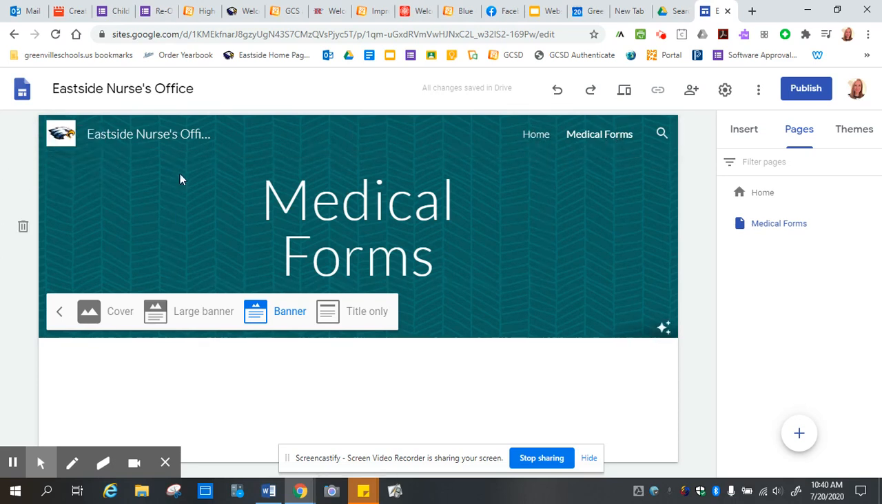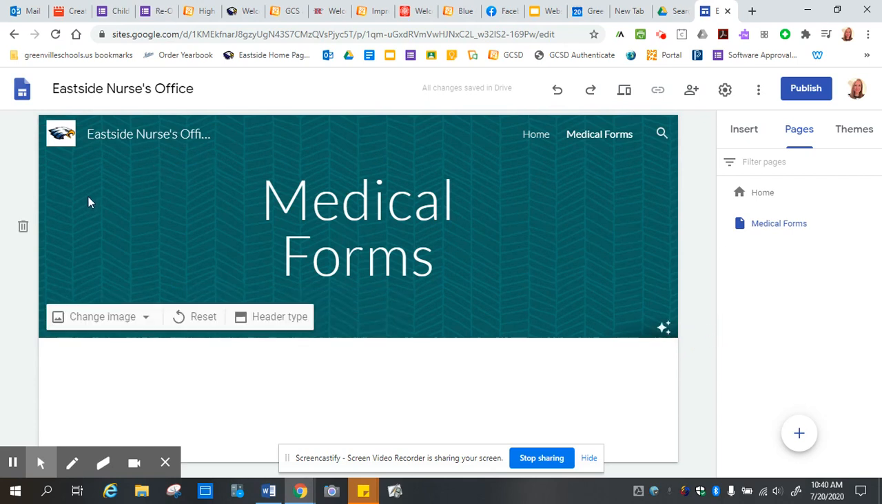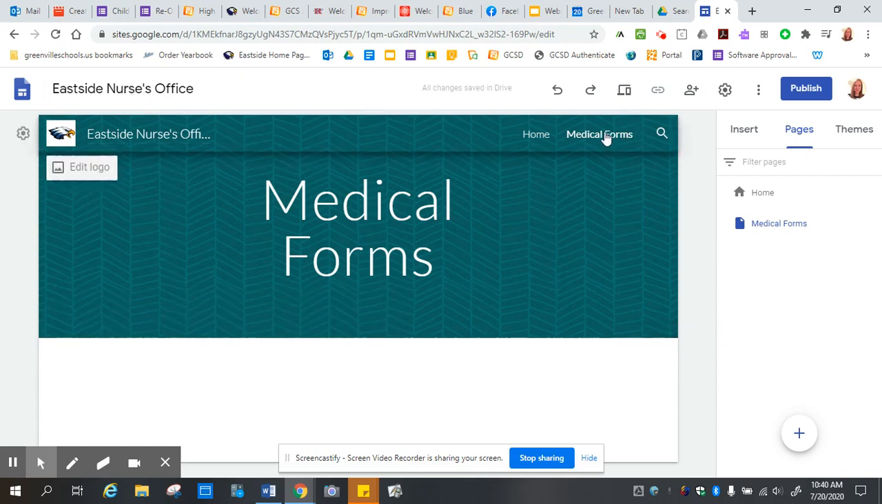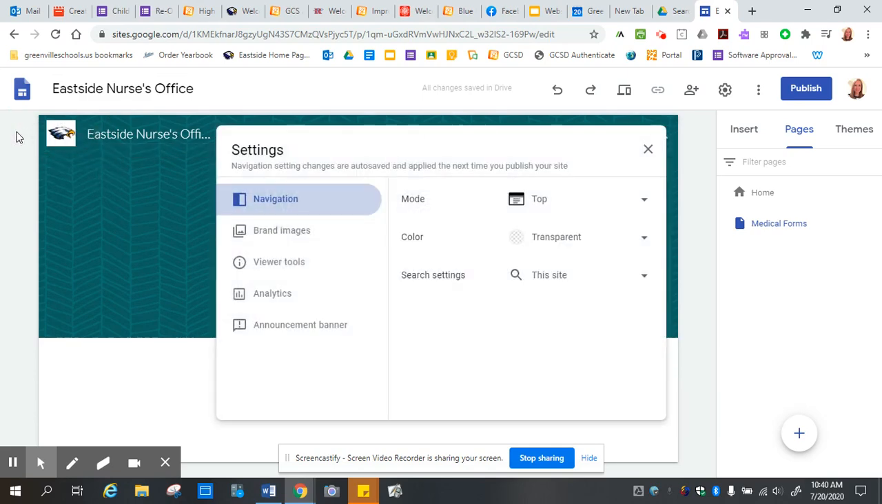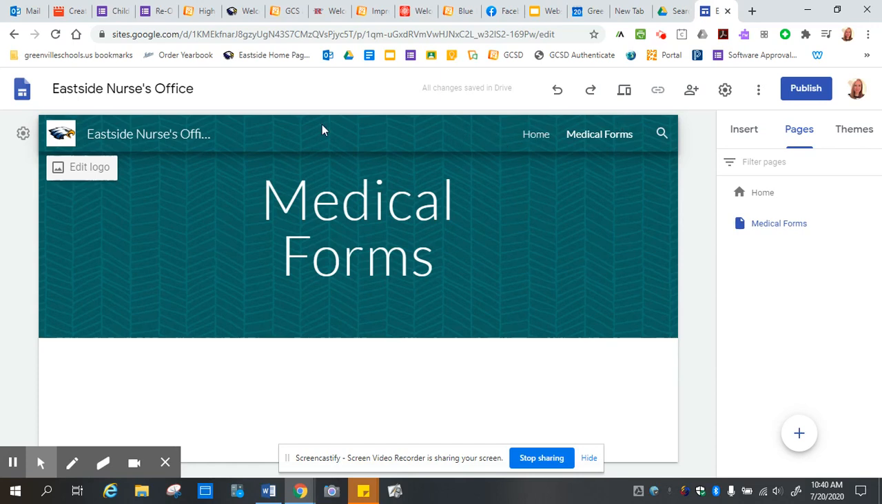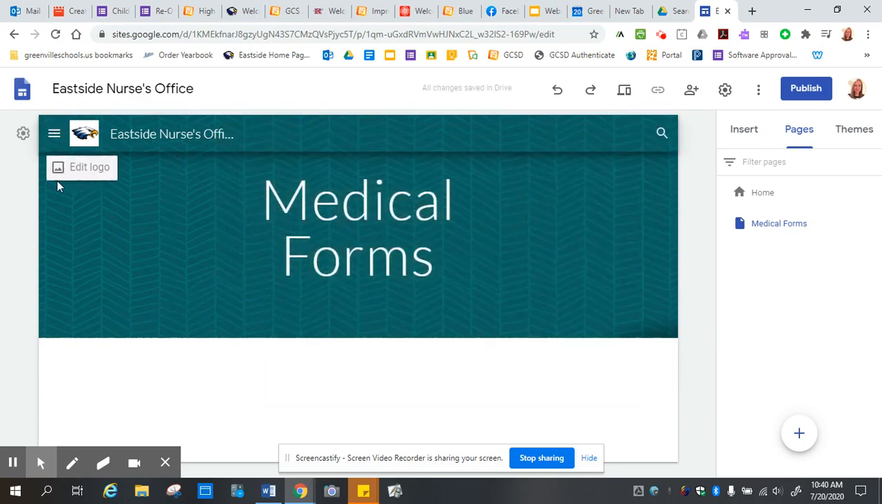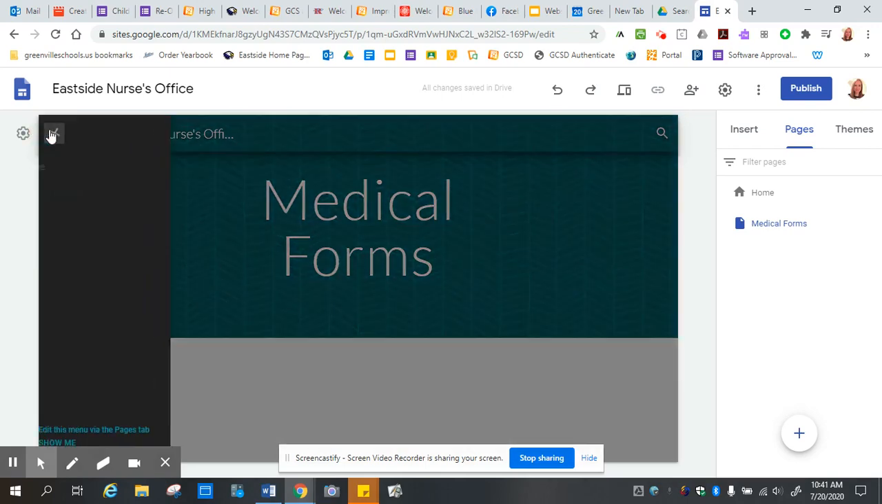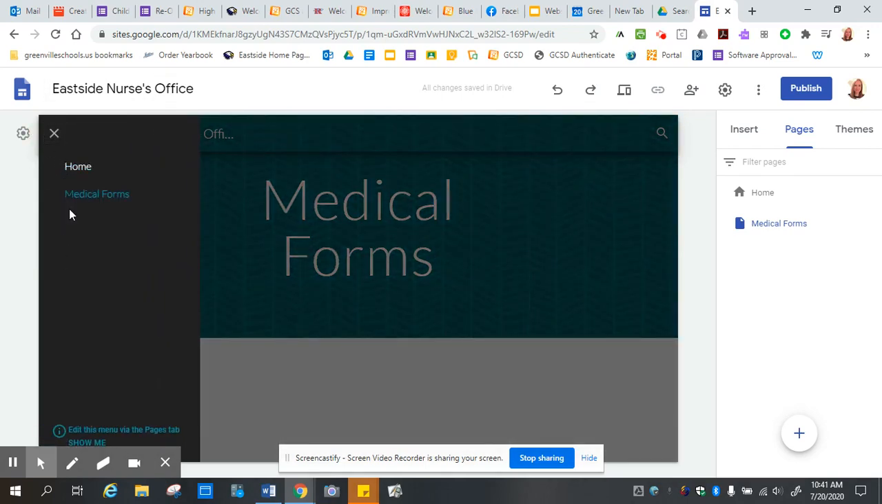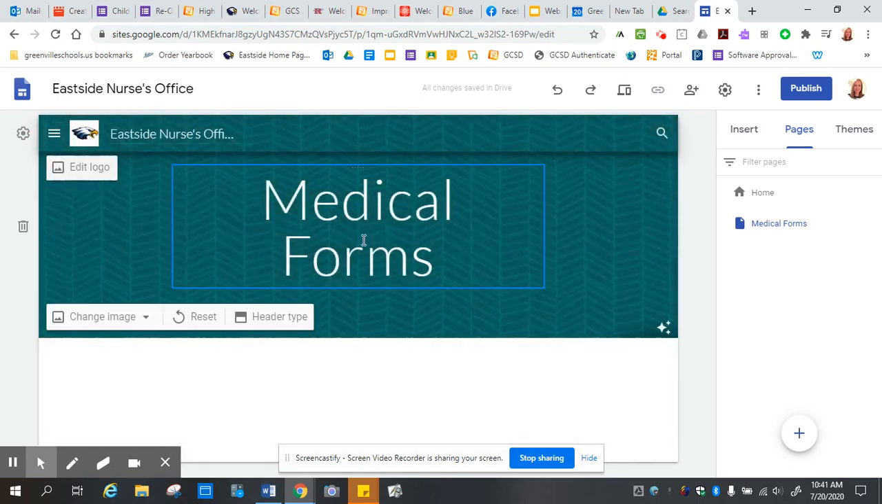Another thing I wanted to show you here is the navigation options. Up here, I believe this is it. Let's see. Yep. So I'm clicking right next to my top banner here on the settings cog under navigation settings. You could do the top mode where your links to your different pages are up top, or you can do the side mode if you prefer that, where you have what I call this little hamburger menu that drops down and gives you your different pages. So whatever you prefer, you can go with.